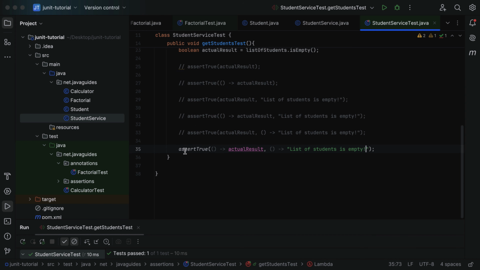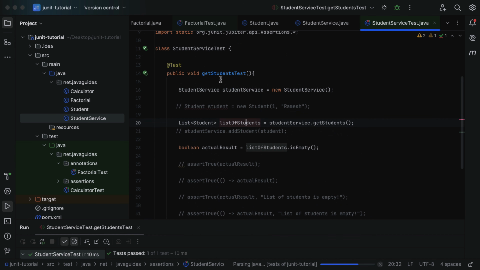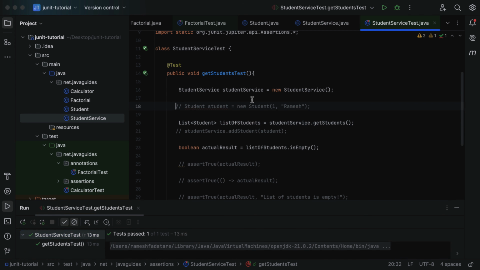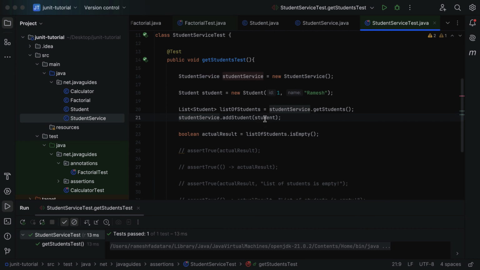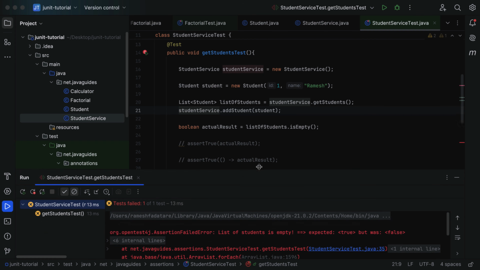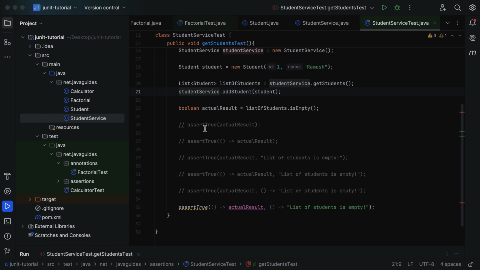That's why this assertion will pass and the test will pass. And if I run the test case, this should pass. Alright, test passed. Next, if I add a student to the list, then this test should fail because the actual result contains a value false. Next, if I run the test case, you can see the test failed and the custom failure message. Alright, so this is how we can use multiple overloaded assertTrue methods to evaluate or verify the boolean condition.